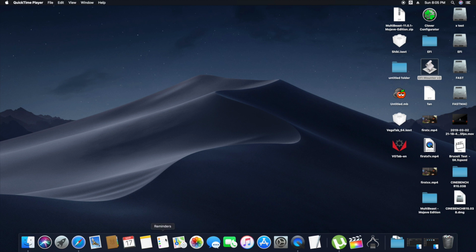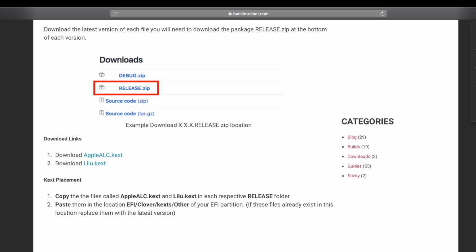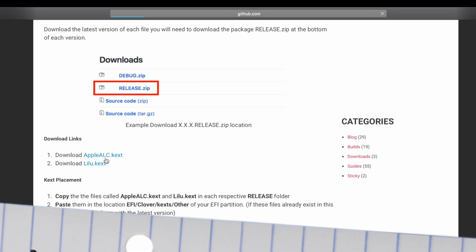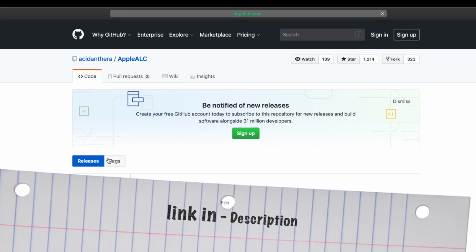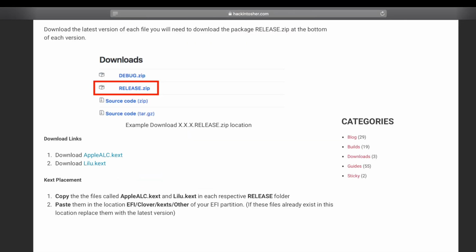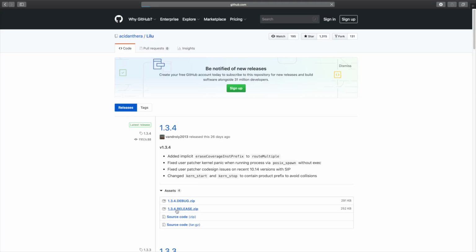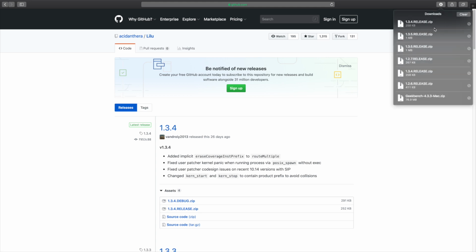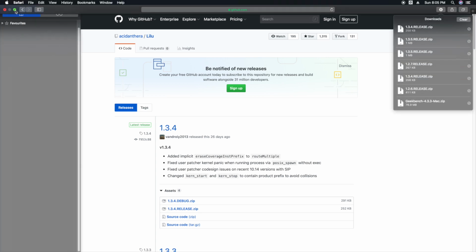Just go here and download these two files. First, AppleALC codecs. Download the latest one. In my case this is 1.3.5. I am downloading this, and the second one is Lilu kext, which is 1.3.4. In your case it may be updated.